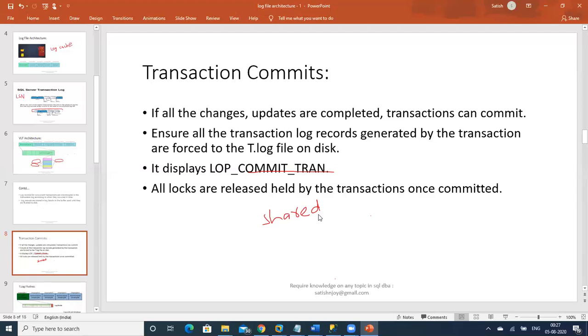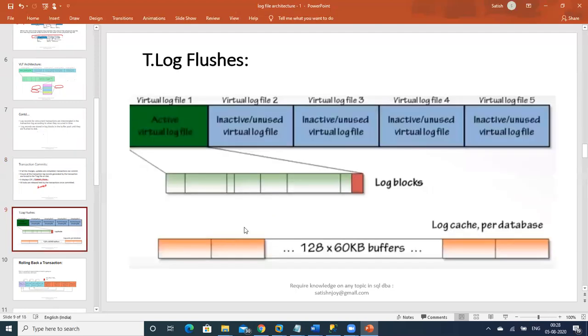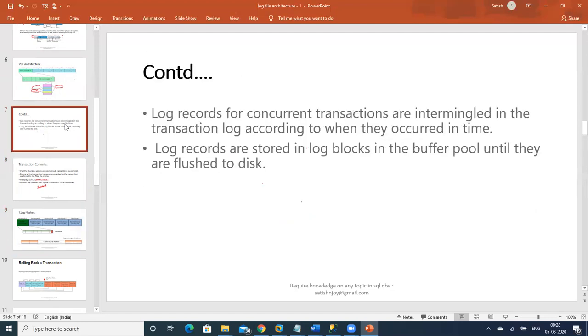There are many locks that occur in our database. We will discuss this. Just for our understanding, all locks held by the transaction are released once the transaction gets committed. And how the T.Log flushes: here he is saying that log records are stored in log blocks in the buffer pool in a smaller portion called log cache.